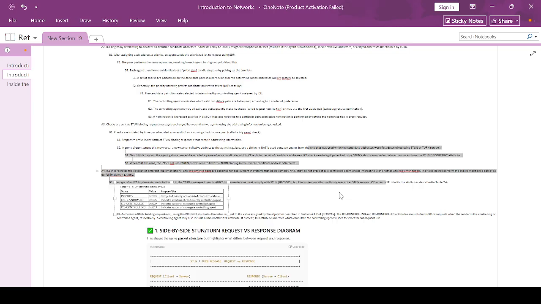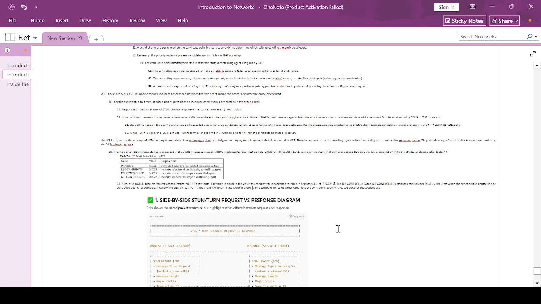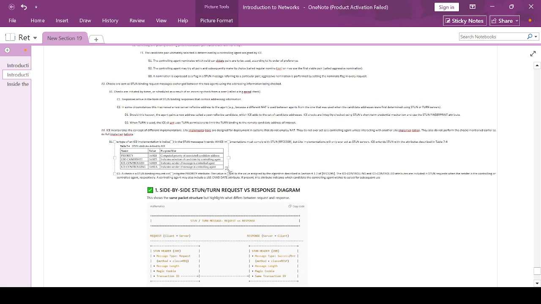ICE incorporates the concept of different implementations. Lite implementations are designed for deployment in systems that do not employ NAT. They do not ever act as a controlling agent unless interacting with another lite implementation. They also do not perform the checks mentioned earlier, as full implementations do. The type of an ICE implementation is indicated in the STUN messages it sends.